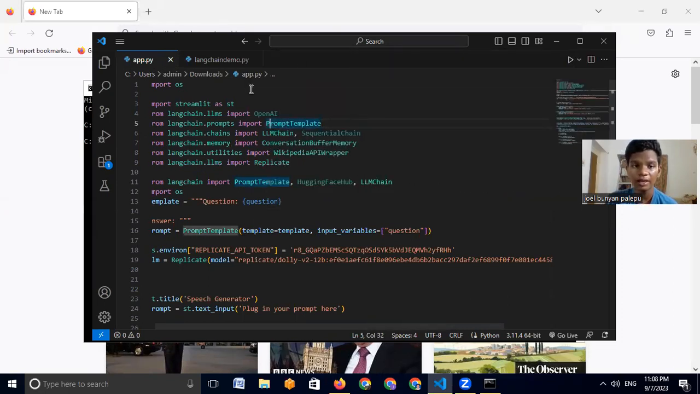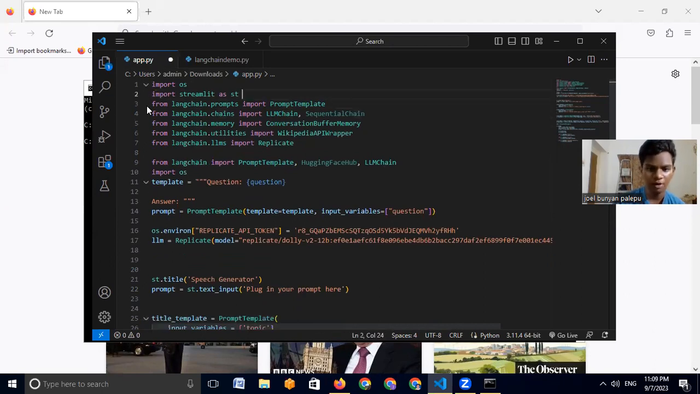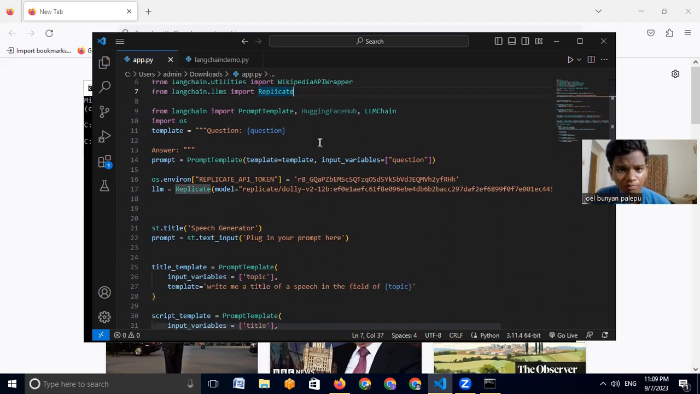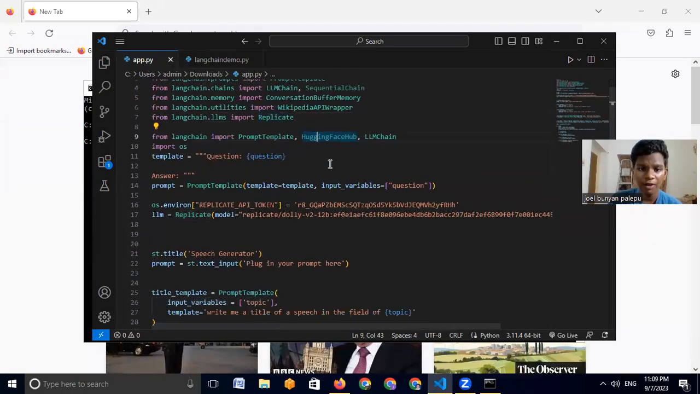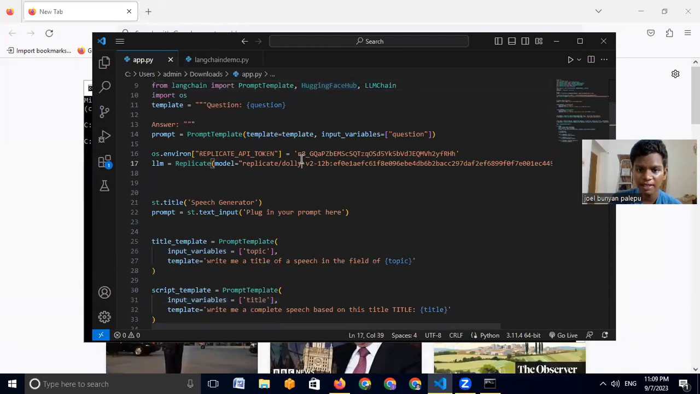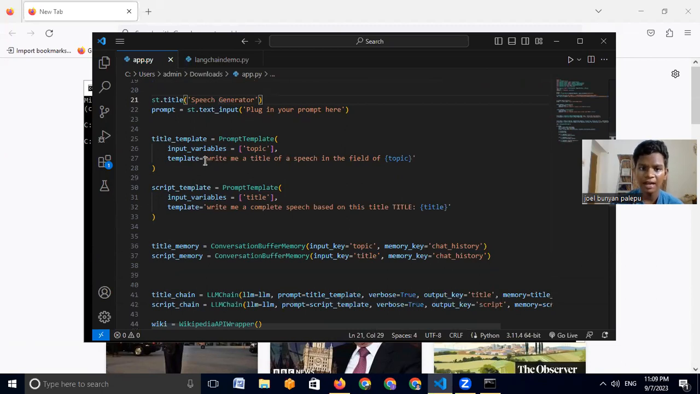What is there here? So we'll import Streamlit. We'll import OpenAI, though we will not be using that. We'll be using Llama, and then we'll be having replicate and the other required libraries. Then we'll specify the API key, and get the LLM using this model. We'll have the title, the prompt, and here we'll have a template.